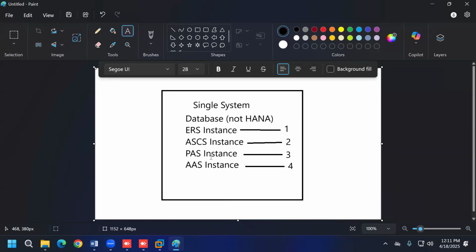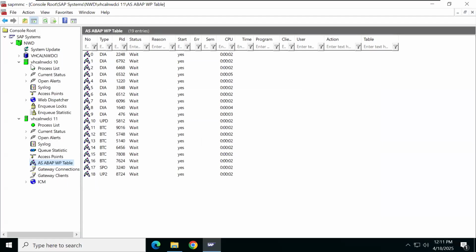Here, the database and primary application server instance are available in a single system. That's why I did not start the database here. You start only the ASCS instance and the primary application server instance. When you start them, the system is started. You did not start the database separately, but the database is started.